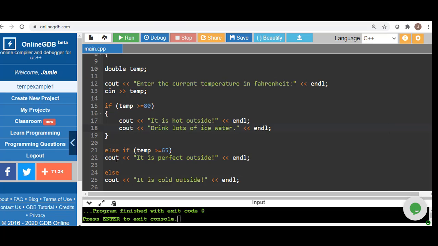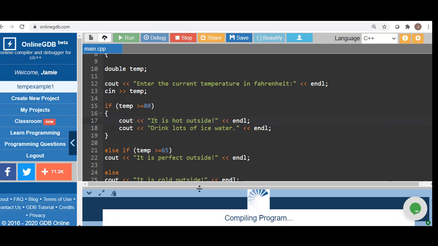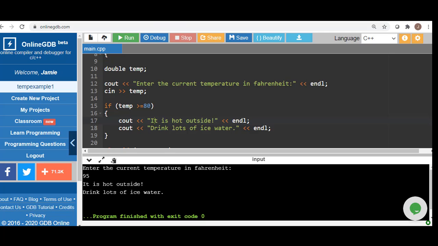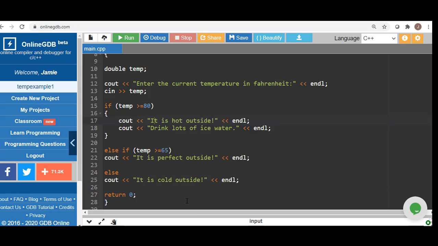So if it's just one line, you don't need the brackets. It'll just automatically jump to that line. If it's more than one line, you can have a whole bunch of different things happen if that if statement comes to pass, and you just have to put it into brackets. Okay, so now if we have something that, ooh, it's 95 degrees out, and we're getting both of those lines out now. Okay, so that is an if statement.